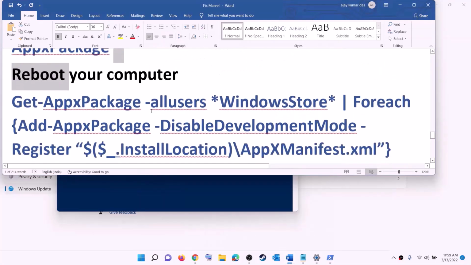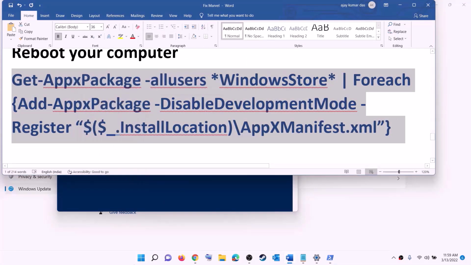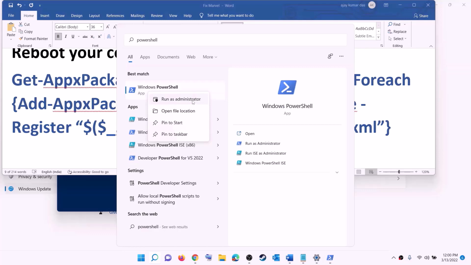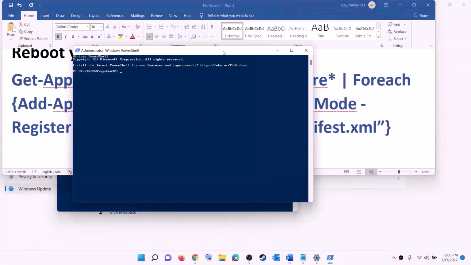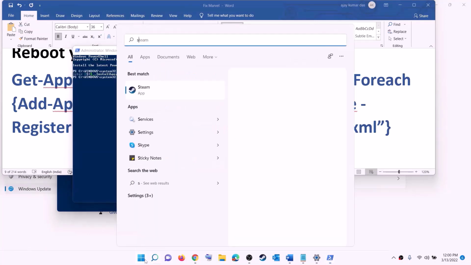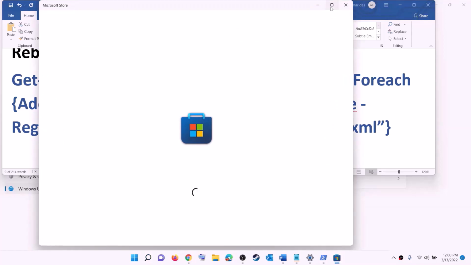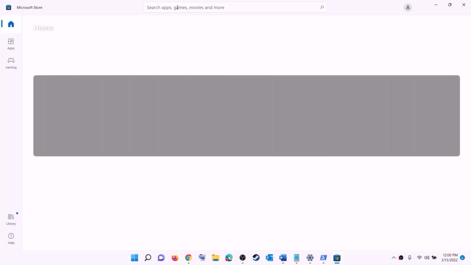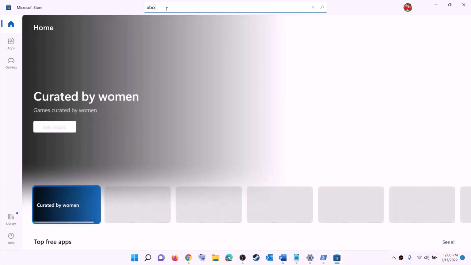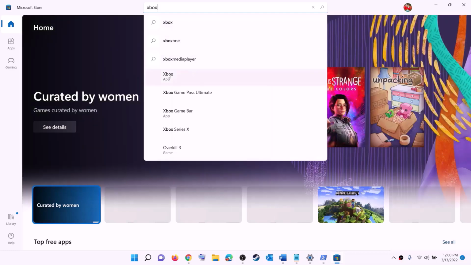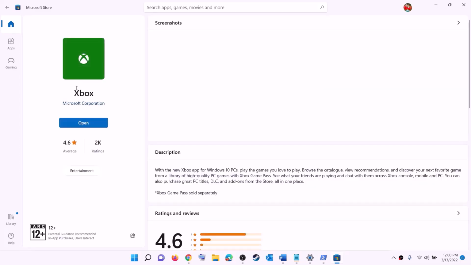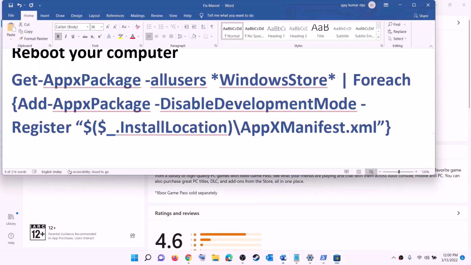And after the system restarts, copy this command and then again open PowerShell and right click on Windows PowerShell, then click on run as administrator. Click on yes to allow. Now paste the command over here, hit the enter key. This will reinstall Microsoft Store. So now you can open Store, and after you open Microsoft Store, you can install Xbox app. We have uninstalled Xbox app, so if you want, you can type in Xbox app in the search box over here, and then click on Xbox app, and then install Xbox app. And after the installation, open Xbox app and then try to install the game.